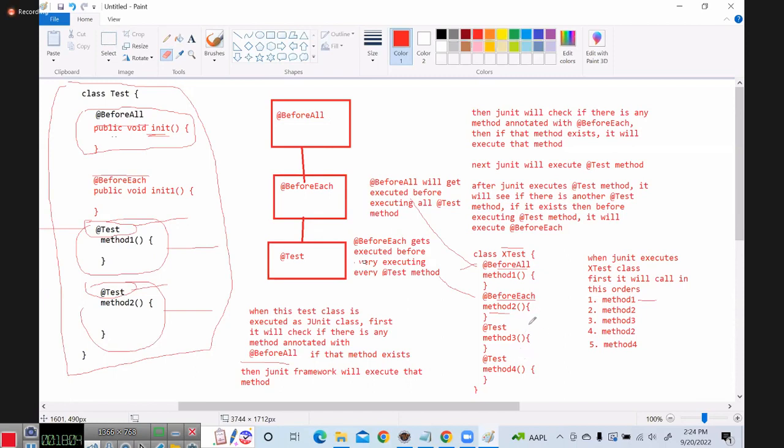Now, how many test methods are there? These two are test methods. Before executing any of these test methods, first before all gets executed, that means method 1. Next, before executing method 3, before each means method 2 gets executed. Next, method 3. Then before executing method 4, again method 2 gets executed. Then method 4.